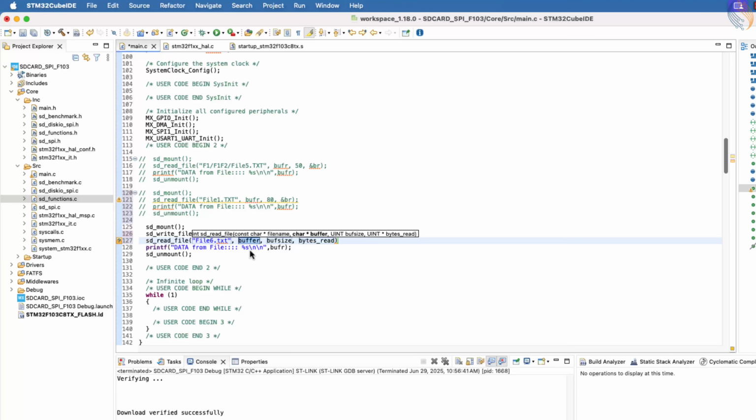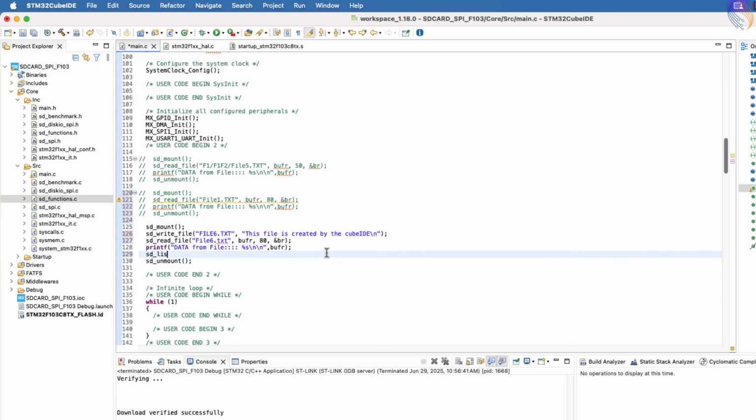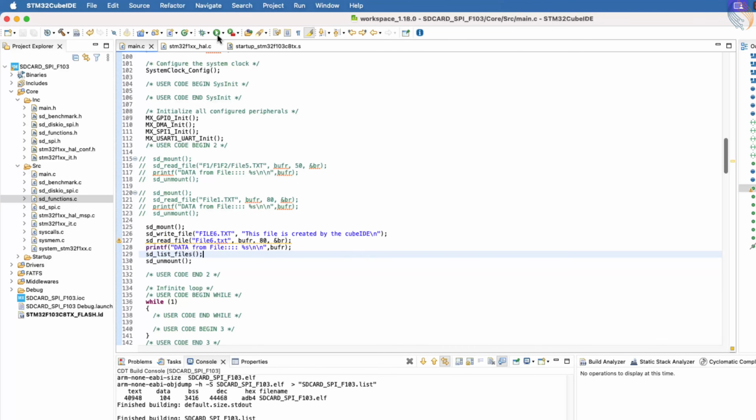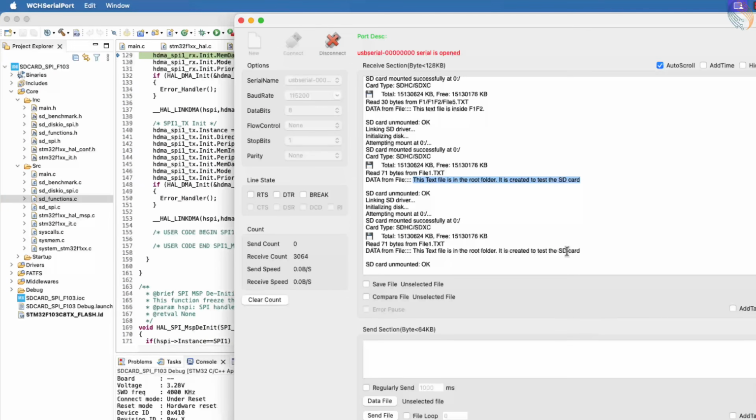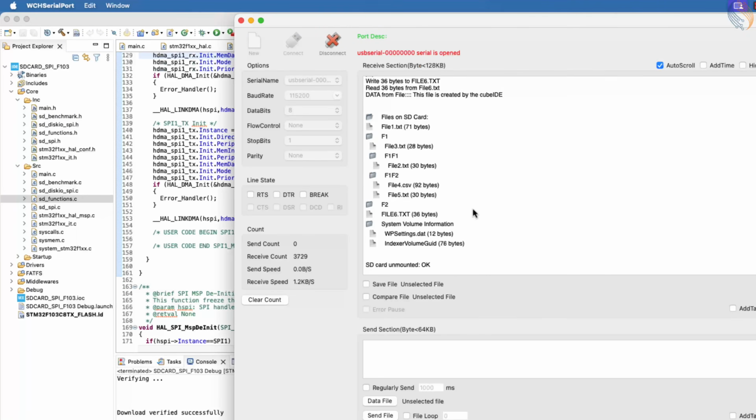After writing is complete, we'll call the SD_read file to verify the result by reading the file back. We'll print the contents of this buffer to the console using printf. Once that's done, we'll also call the SD_list again to display the updated directory structure. Let's now build the project and flash it to the STM32 board. After flashing, we'll open the serial monitor to check the output from the microcontroller.